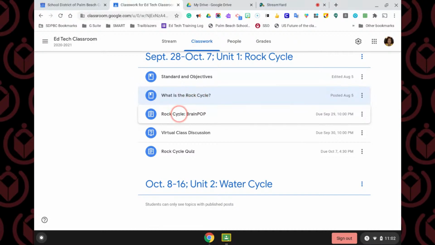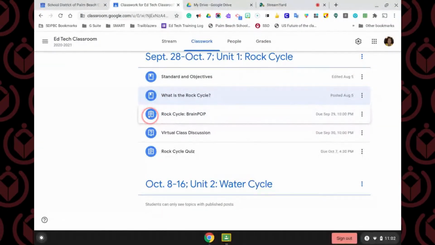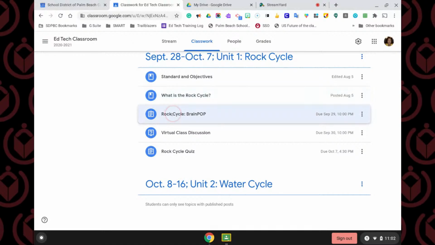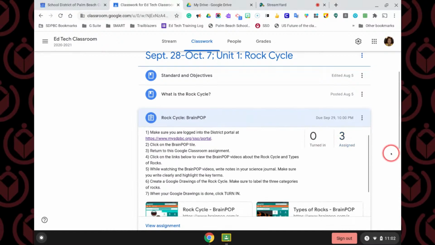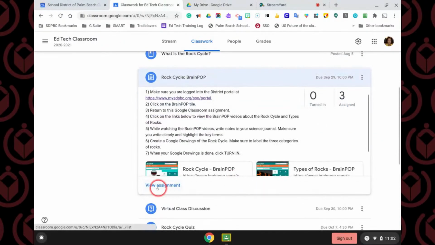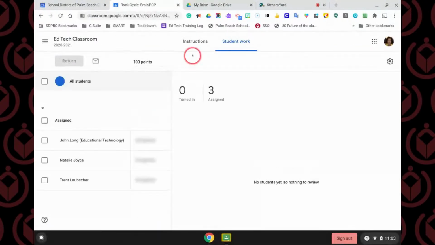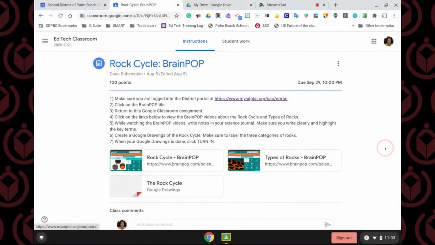Now we have an example of an assignment. And what's nice is these little icons also help the students quickly as a visual know what each of them is. So this looks like a little piece of paper with writing on it. That is an assignment. And this is actually where students will submit something back to the teacher. So in this example here, we have Brain Pop. And I'm just going to click here on View Assignment so it gets a little bit bigger for you. And let me go to the instructions. And here's what it looks like.